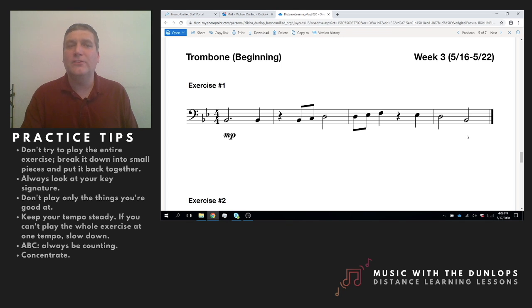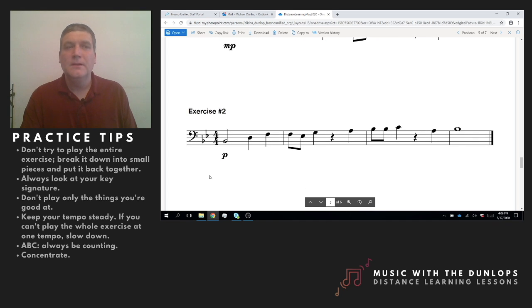Now we're ready to move on to exercise 2. Once again, we have this clef. What's that clef called? Bass clef. We go to our key signature. There's 2 flats. Which notes are flat? All B's and E's are flat.